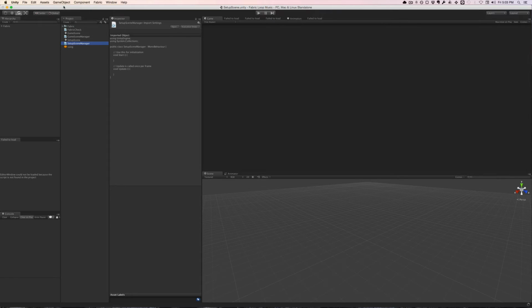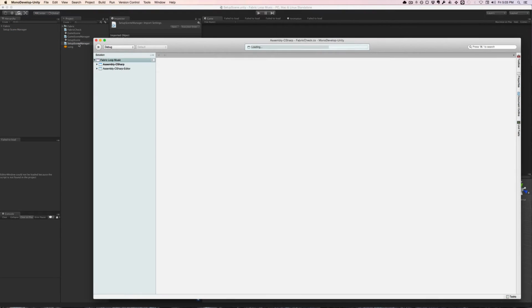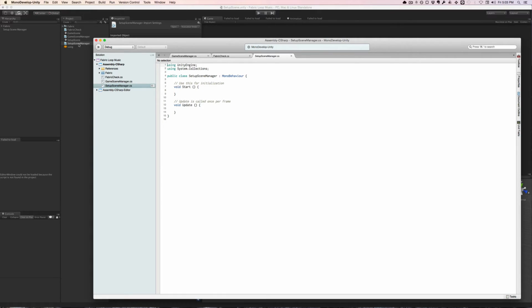Create an object called setup scene manager. Add this to it. Now in the setup scene manager, we need to add a variable called public static string scene to load. This is what we're going to fill in with whatever scene we came from. Because a setup scene is not really a scene in the game. It's just a quick setup scene.